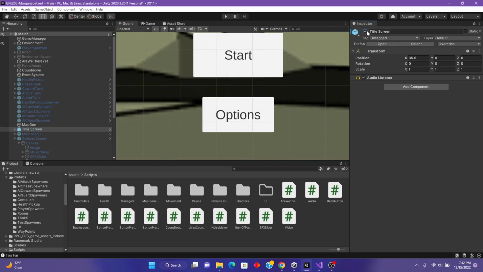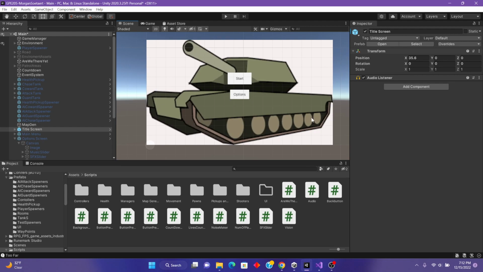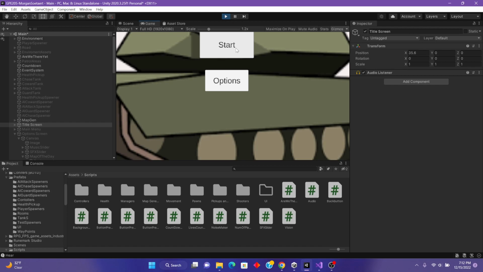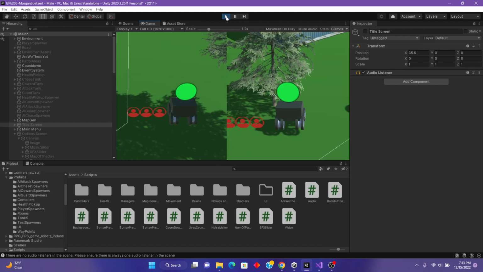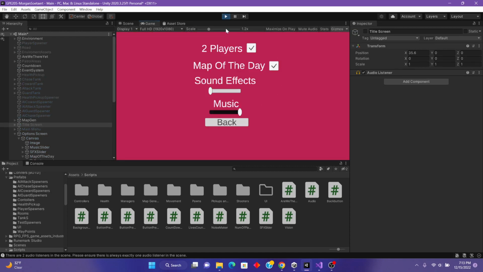We've got my title screen here, which I put an image in of just a tank that was found online, royalty free. It has its start and the options menu, and if you see, we get into the game. We start it and it starts. And when we press options, we go to the options here.